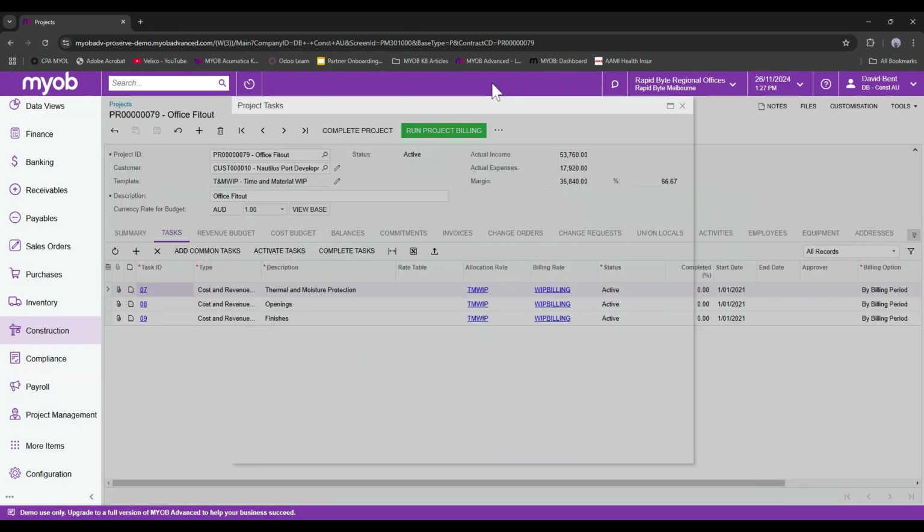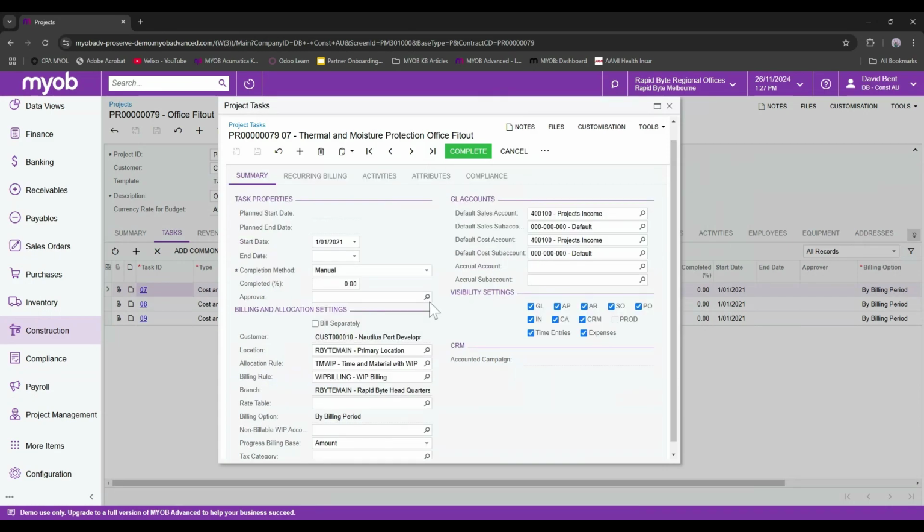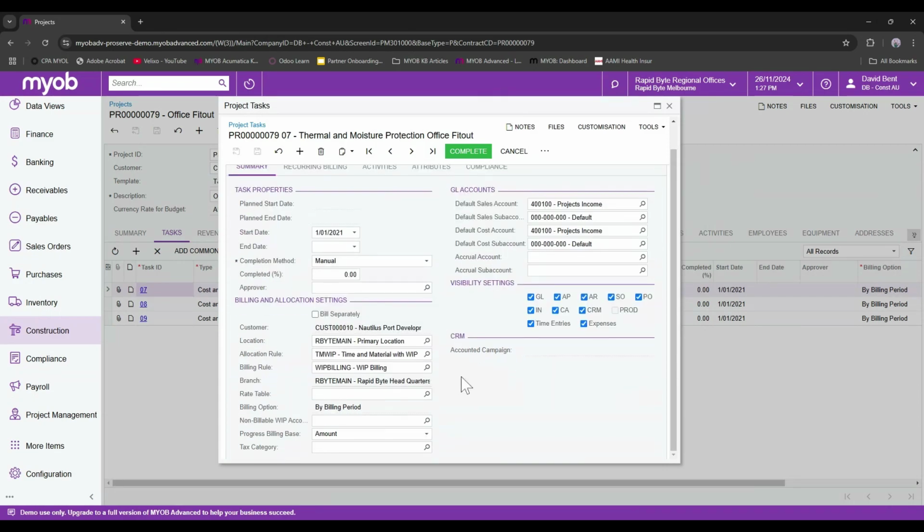And you can drill down further into these tasks. What this means is it gives you a lot of control over how you set up all of these individual line items within the project.